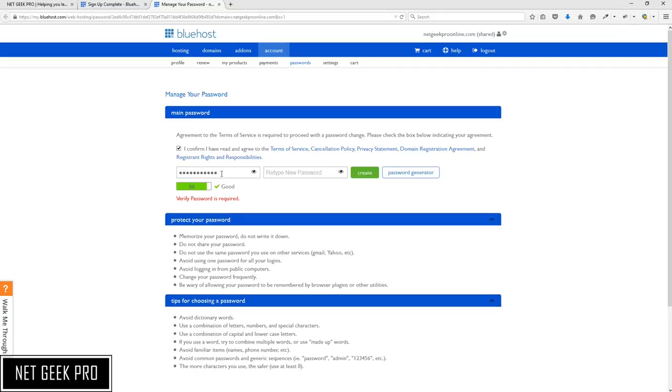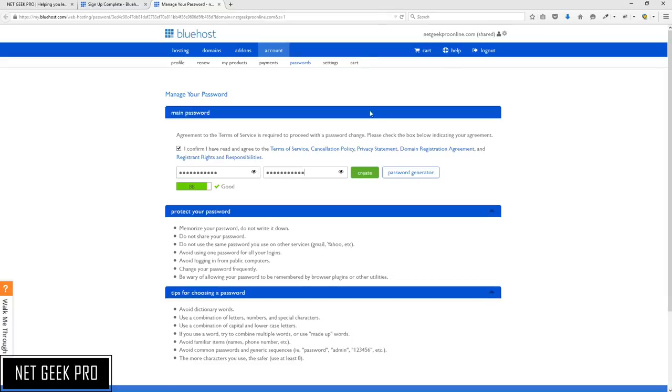As you can see, this was given as a good password. It scored higher than 50 points. I'm going to go ahead and retype the same password. If you can't actually think of one yourself, you can generate one and you'll be told what that password is. But I'm going to go ahead and create a password that I've chosen myself.